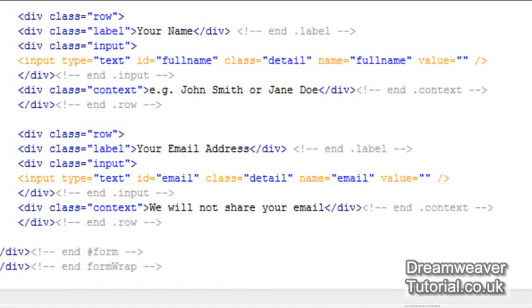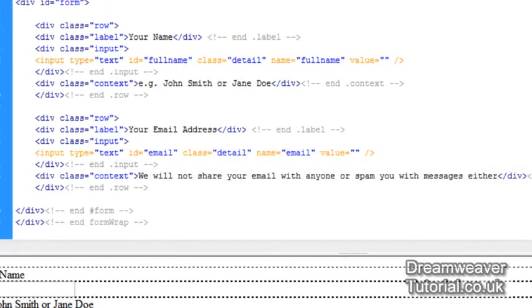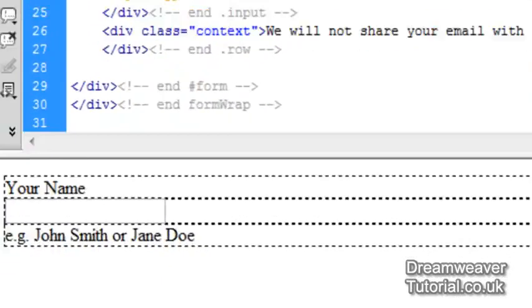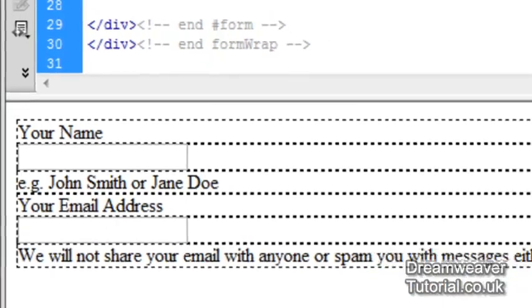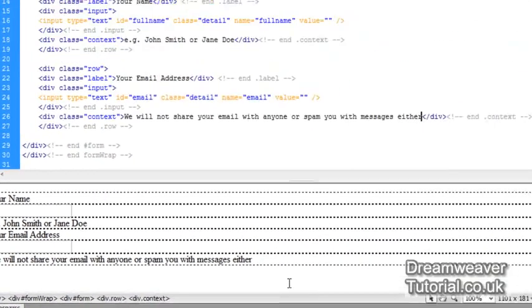So I'll delete the contents of the context div and type another clue for the user of the form, which will be a short note to reassure the user that we will not pass on the email address to anyone. Okay, so in design view we can see that we have already created 2 input fields relatively easily.